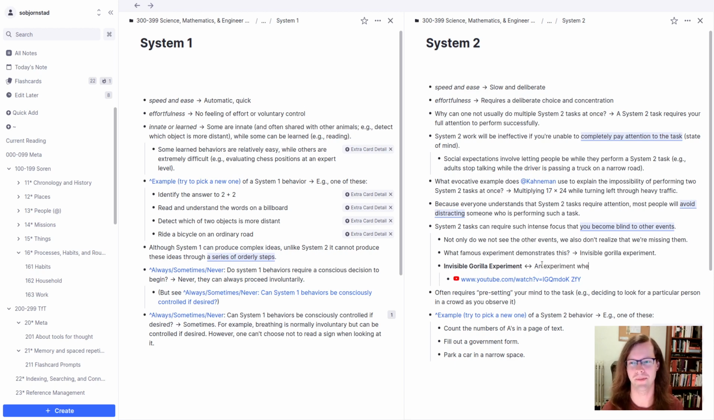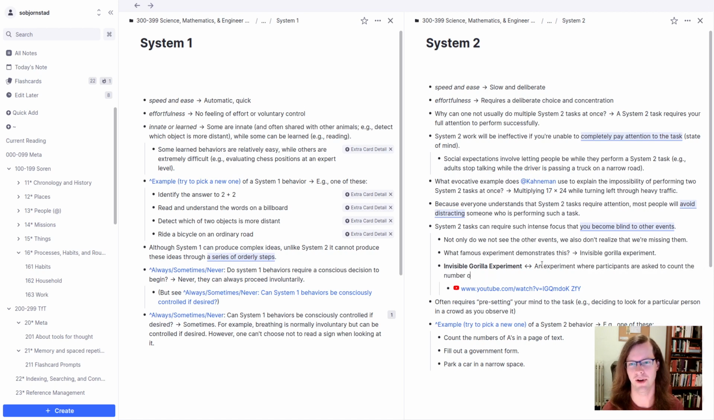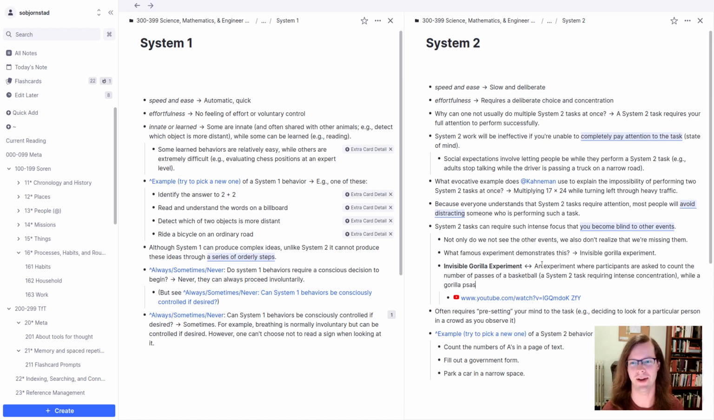What's the definition of it? Where... what's the word? Participants are asked to count the number of passes of a basketball, a system 2 task requiring intense concentration, while a gorilla passes by. Many people don't notice the gorilla. And just to be correct, in case I come on this some years in the future and have somehow forgotten the experiment, I'm going to mention that it's a person in a gorilla suit rather than a real gorilla.